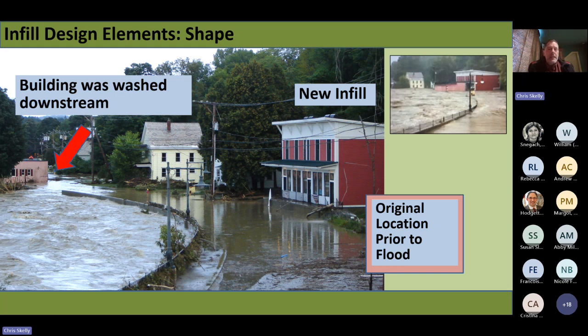But I think you can probably get a sense of, there's a pink building. Okay, yeah, so the pink building that's now sitting in the middle of the road, that was located to the right-hand side of that red building.